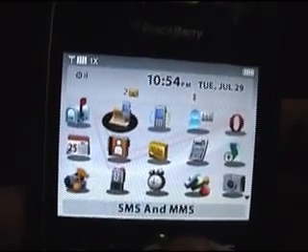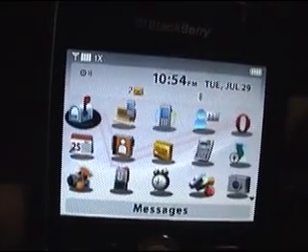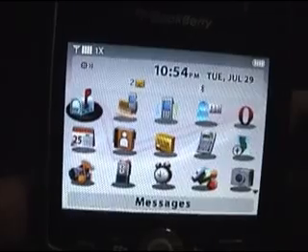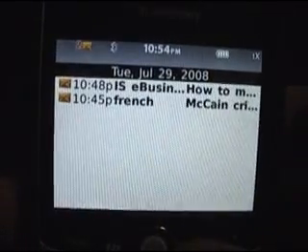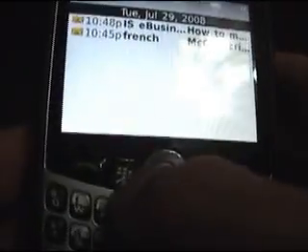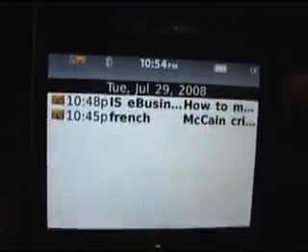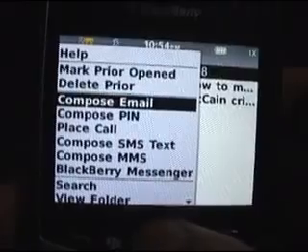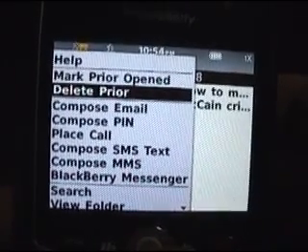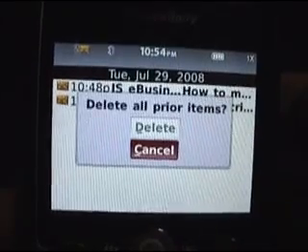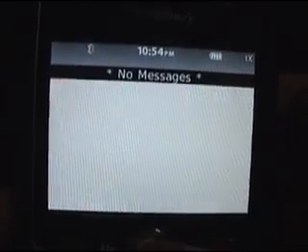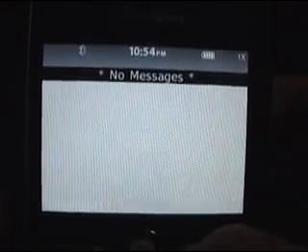Now I'm going to show you how you can delete several messages at a time. To do this, we're going to click on the messages icon. Now you're going to want to go up to the top and click on the application key and then hit delete prior. This will delete everything in the box. It'll ask you for confirmation. Scroll up and hit delete. And now you'll see there's no messages.